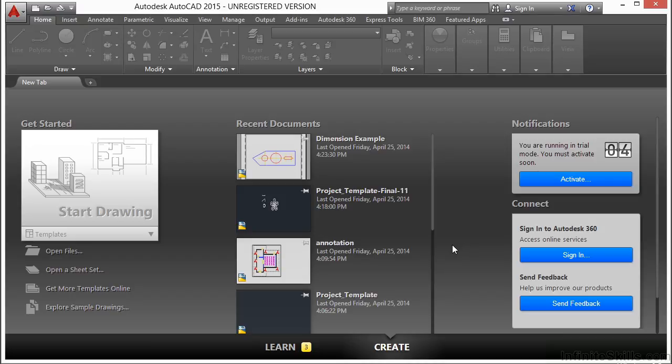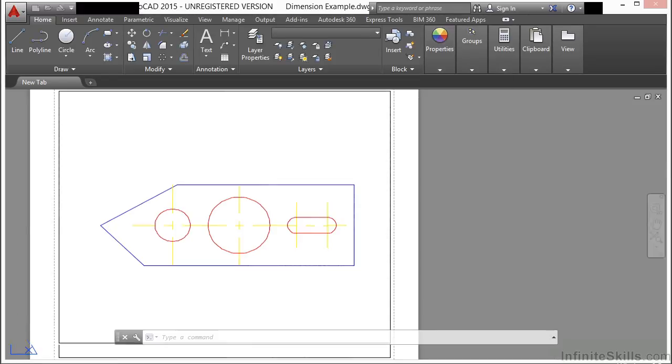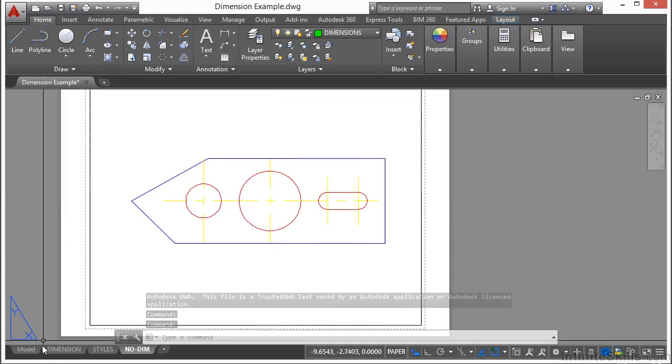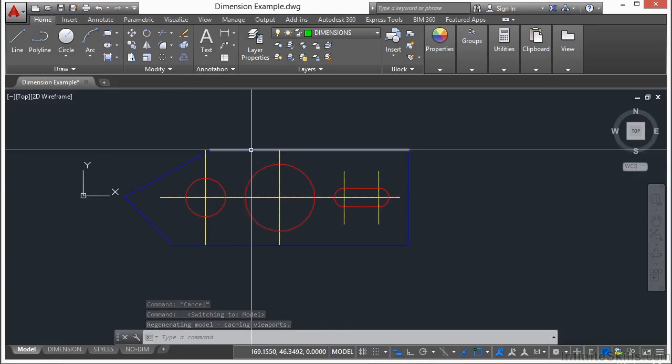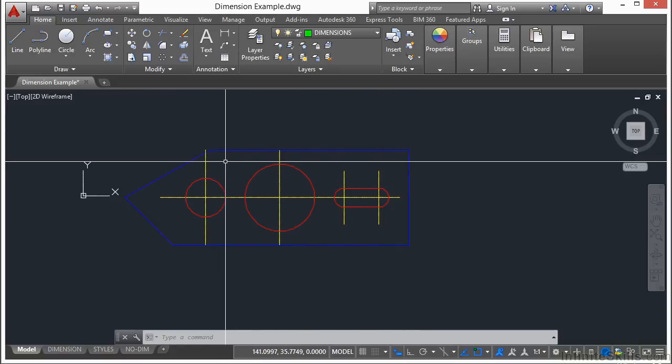Let's open up the dimension example drawing. This is an example of a two-dimensional model. Go to model space. The only thing here is the line work. We have the outside line for the bracket, these circles, the slot, and their center lines.